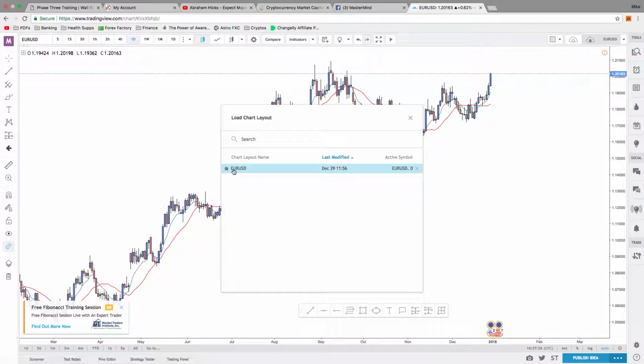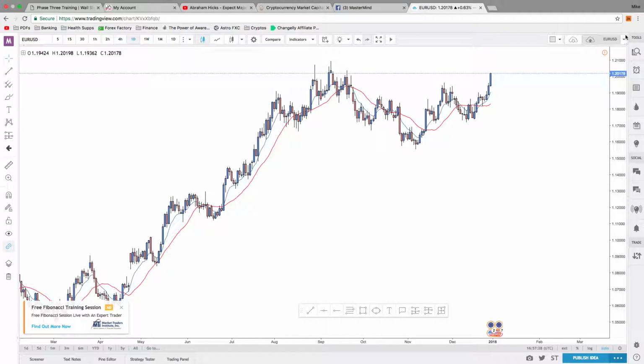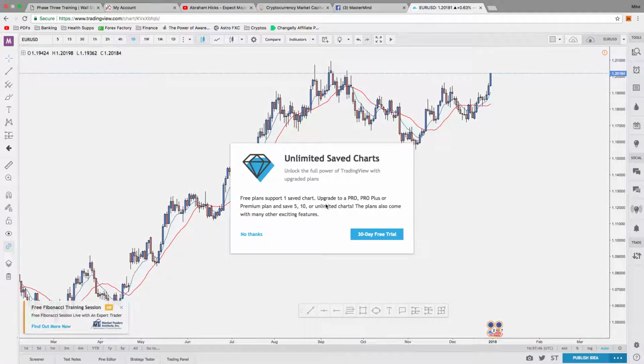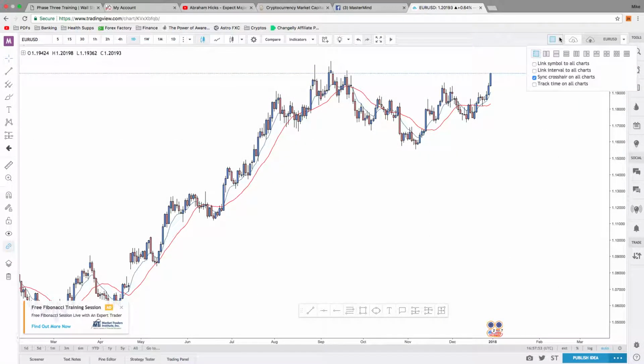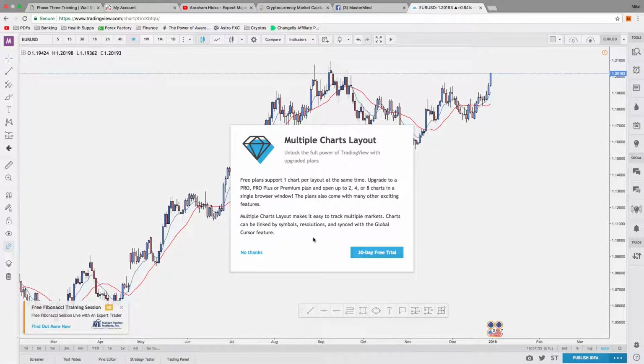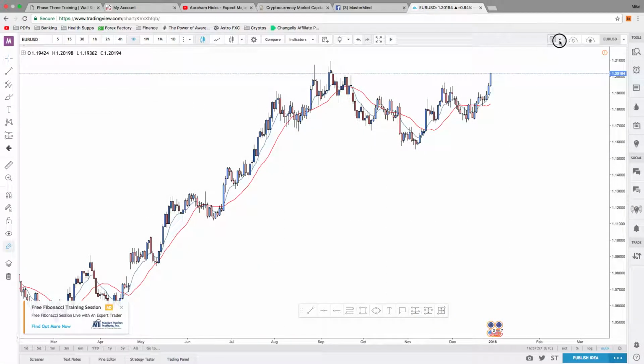So that's the euro. So you could open up a new chart and then save as, and that's going to start a whole new chart. So we're going to have Euro USD and then something else once you do save as. It's not going to let us do it because we're only eligible to do one. So it's going to say we can't do it. So we have to upgrade to the Pro, Pro Plus, or Premium to save more. So that's okay. That makes sense.